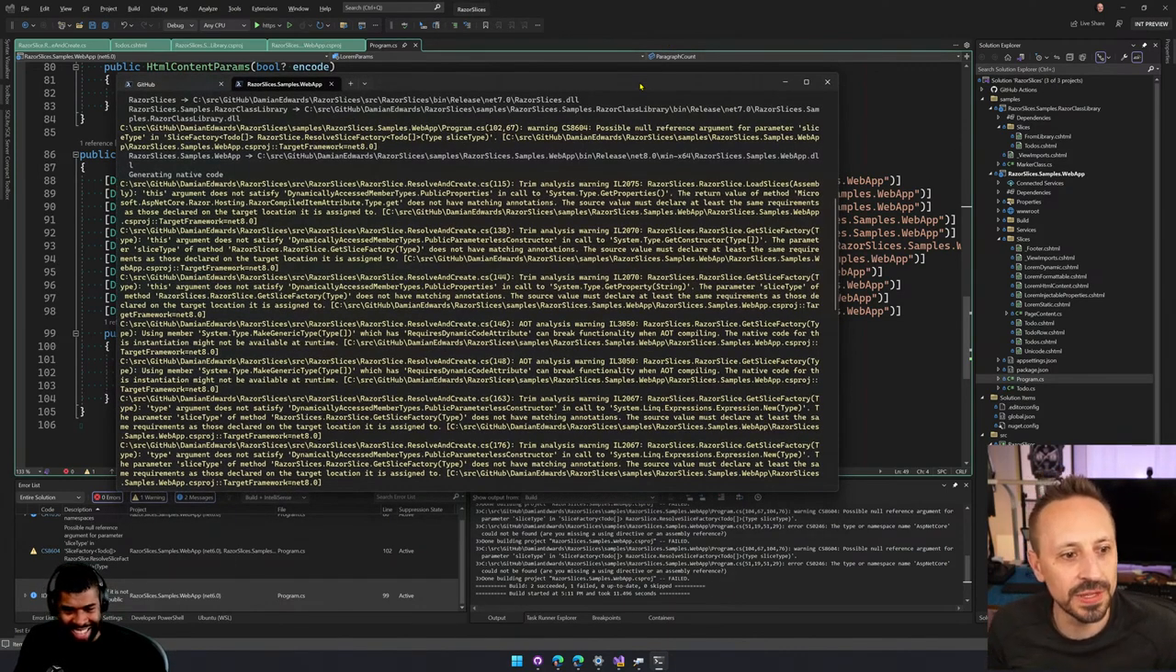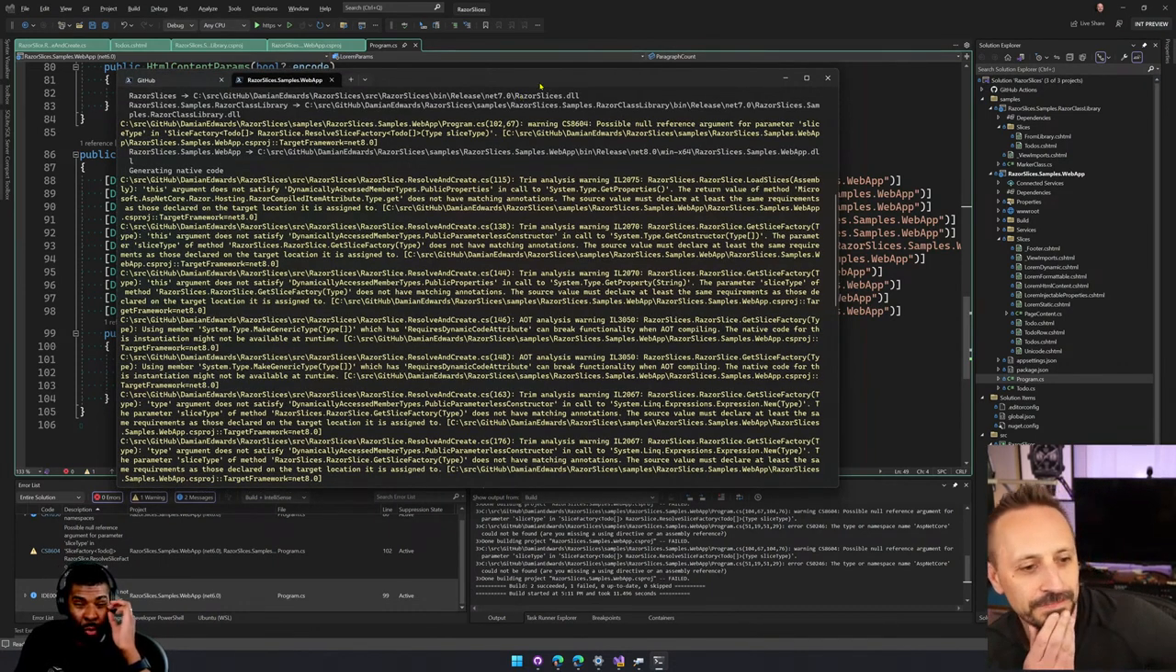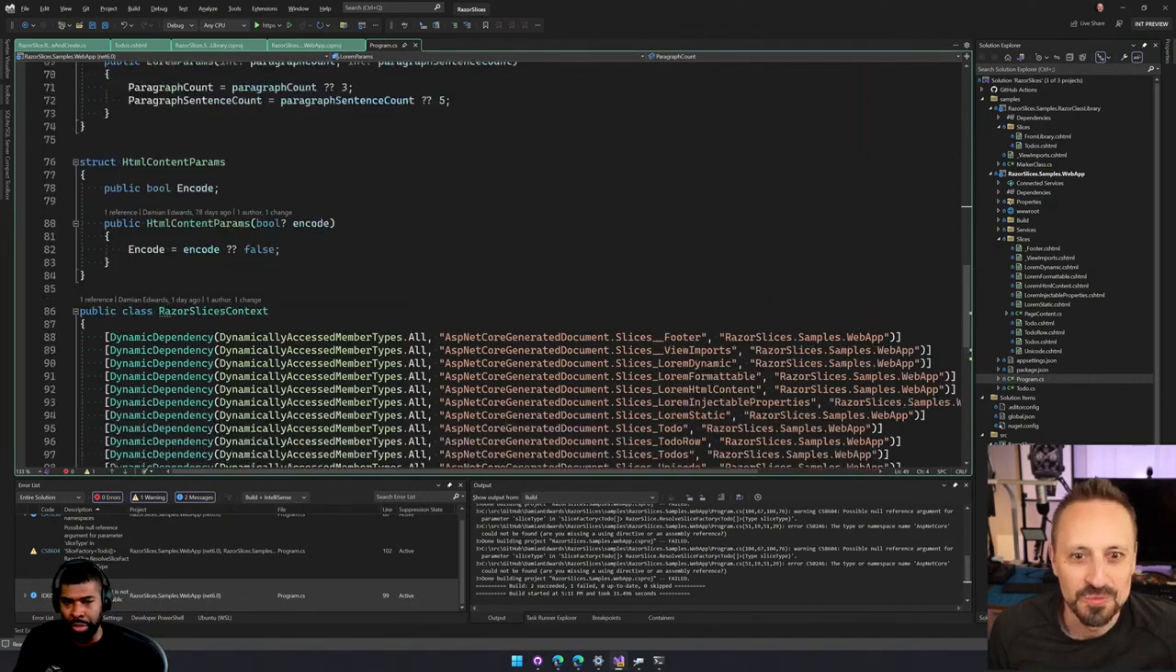Well, I'm going to assume some of these things are just that I need to annotate my method with the same requirements as the method I'm calling. In fact, a lot of these warnings say the source value must declare at least the same requirements as those declared on the target. If that's all my warnings, this is going to be really easy, because I just have to match the method I'm calling. So why don't we start there, or do you think we should start somewhere else? I'll tell you why. We should, but it won't help, because there's never a point at the root of the application where the compiler or linker can see the actual static type.